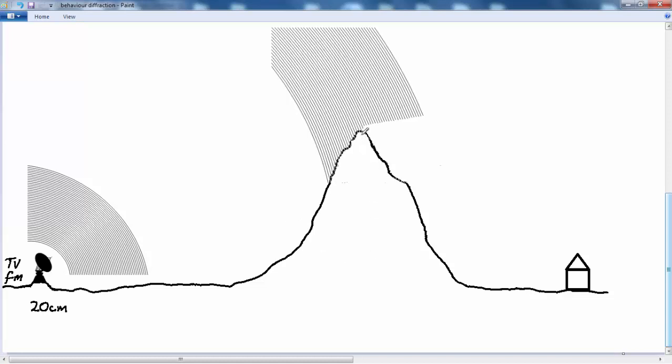So what's going to happen when they get to the mountain is that they're going to get blocked by the mountain. Now, because the wavelength of these waves are very short, it's 20 centimeters, and they're much shorter than the size of the object that they're encountering, there's going to be a very, very slight amount of diffraction, just bending the waves over the top of the mountain, but they're not going to be able to get to this house here, which wants to receive the signal.